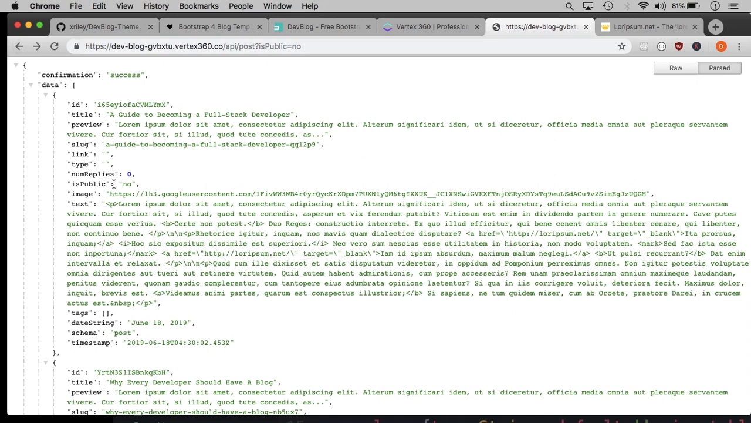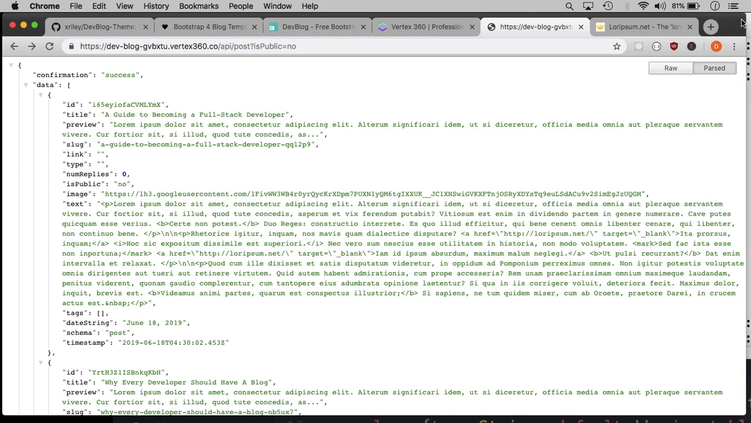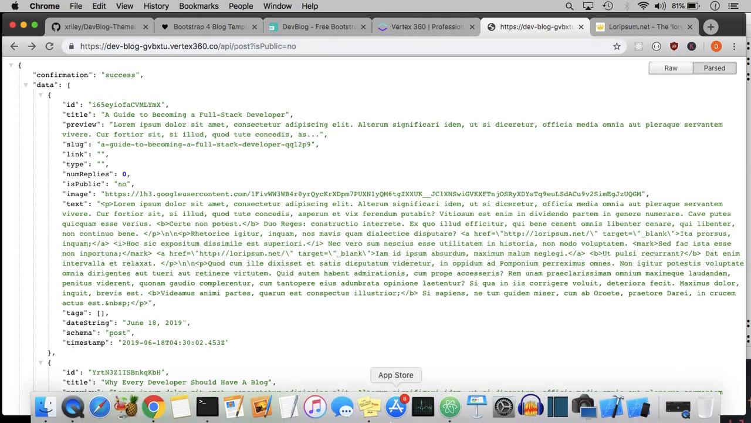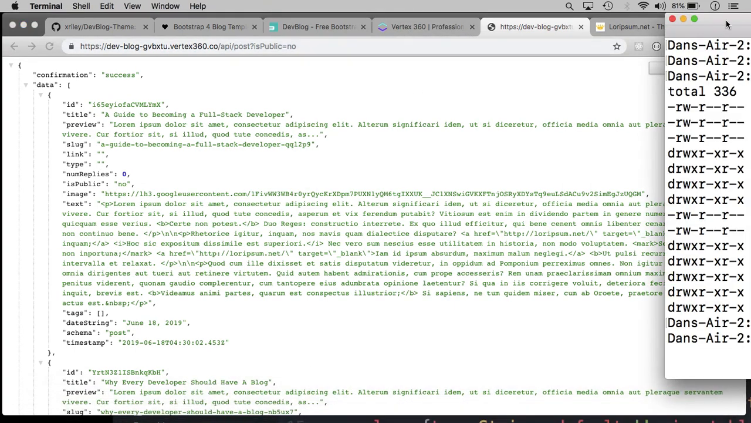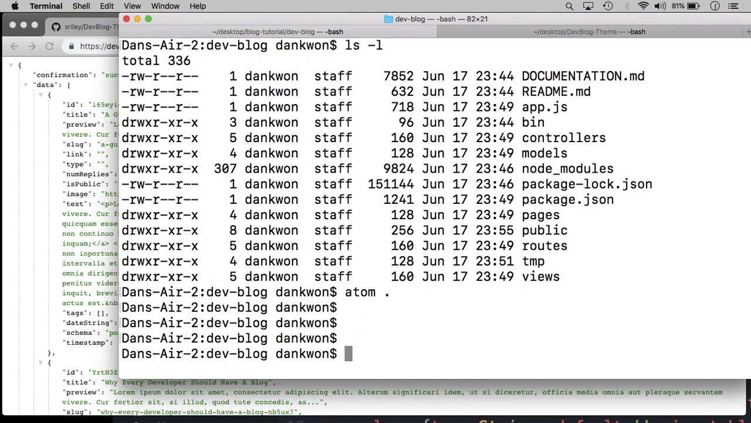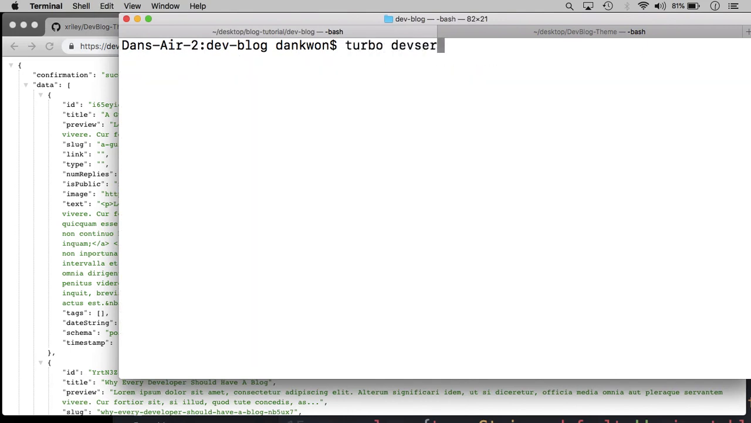So the API is already built in for you. It's very quick. It's very easy. It really saves a lot of time. So now we have 2 blog posts in our backend. So let's go ahead and go back to our terminal and run the dev server.